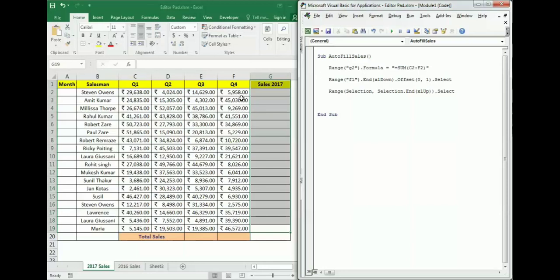Now I need to put that range. Now I can write Selection dot, I think the spelling is incorrect, Selection.AutoFill, xlFillDown. This should work now.